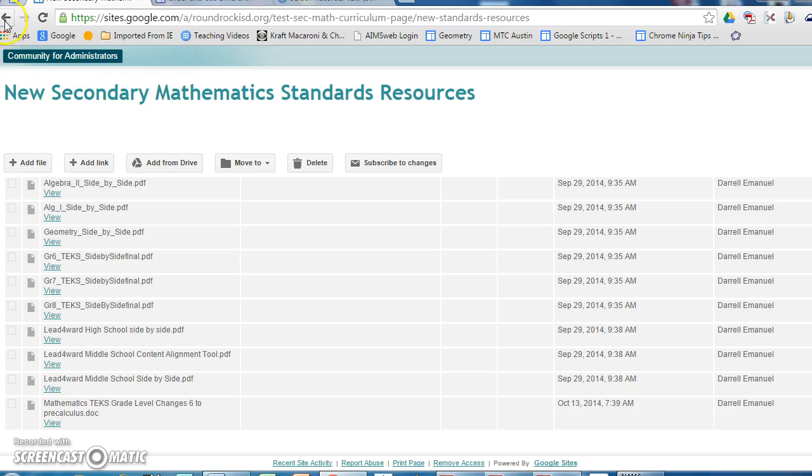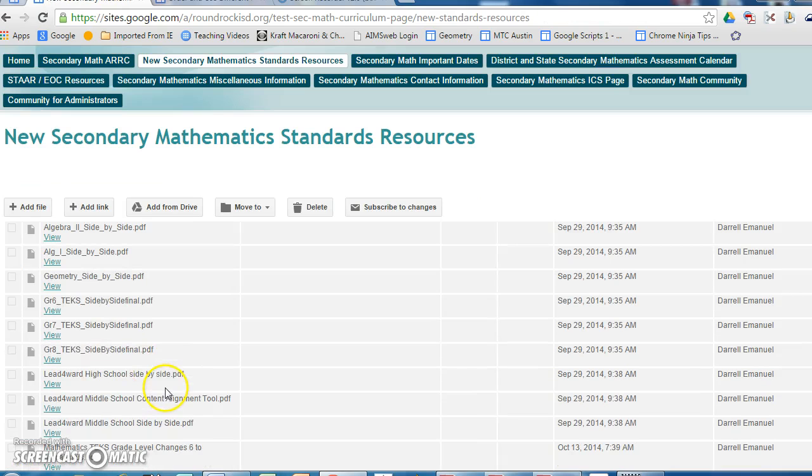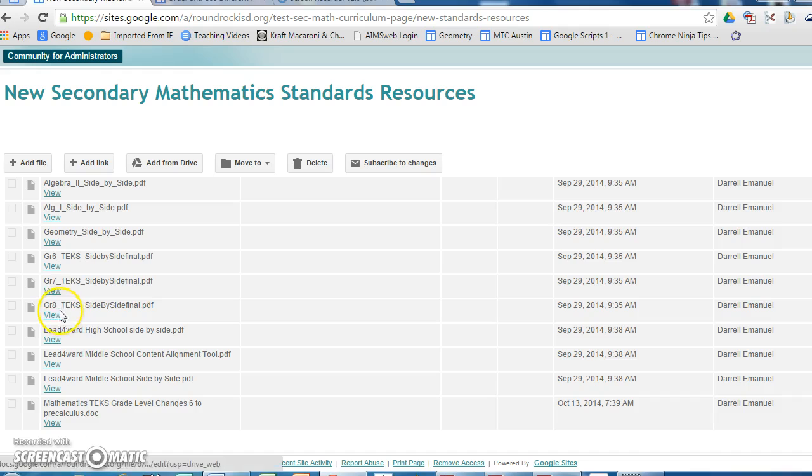Let's go through that one more time. If I'm really anywhere in my ARC, I can see the new secondary math resources. I will get access to a list of a number of resources. One of those is these side-by-sides. Also, it's worth noting here that I can look at some resources by Lead Forward. Lead Forward Middle School side-by-side. Now let's look at that one.